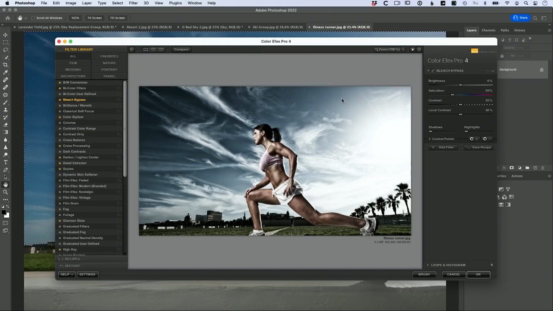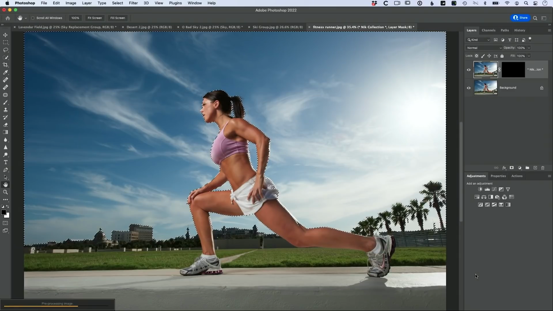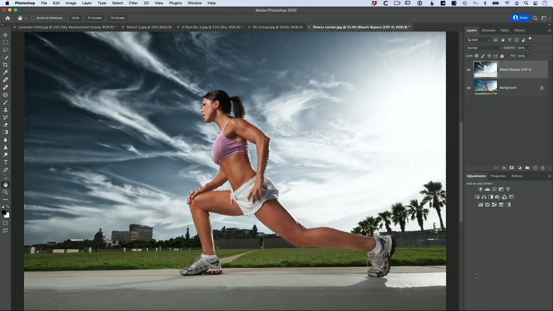Now, it looks bad on her. The Bleach Bypass thing does not look good on your subject. And that's why I chose Select Sky first. So my subject won't be affected. Click OK, and it applies that on a separate layer to the sky. Give it a second. And now you've got that bleach bypass effect.